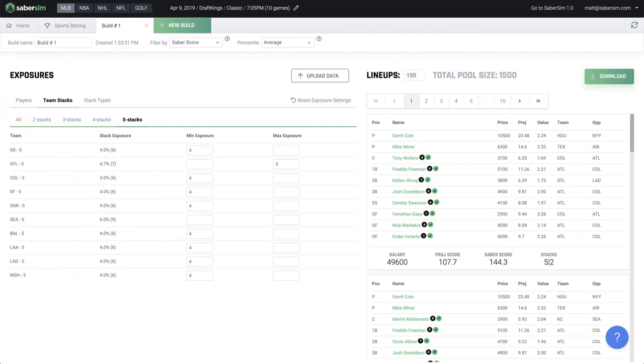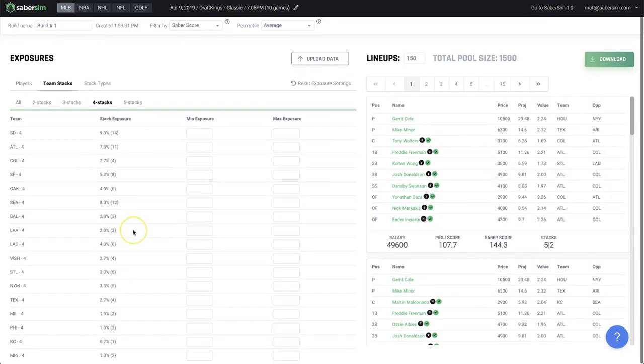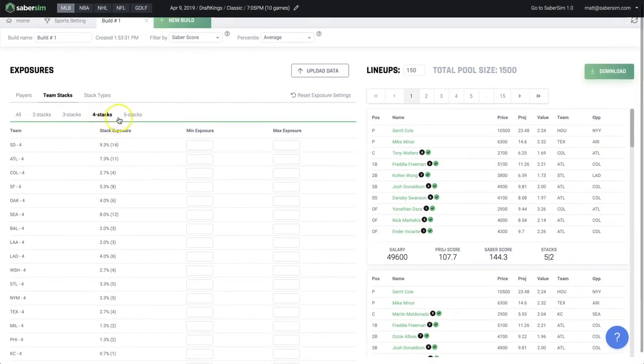So if any of these teams go off, I've got 5 or 6 lineups in all of these teams that will have a decent shot at placing highly in a tournament. So that's a good way to spread out your exposure to teams, and make sure that you're taking advantage of if a team scores a bunch of runs and has high upside. I'm not going to touch the 4 stacks for now.